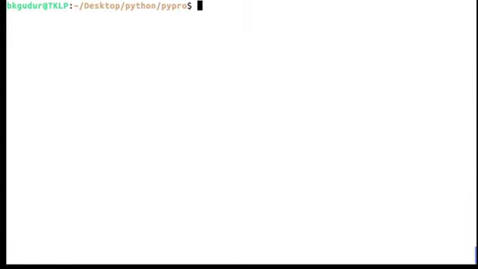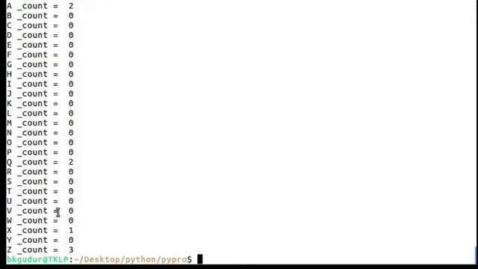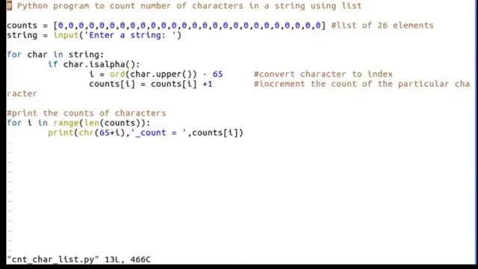So if I use some other word here, the same simple thing, something like Z, X, A, Q. We can see Z appears thrice, X appears once, Q appears twice, and even A appears twice. So this is very simple. The same thing we have done, but using a list.